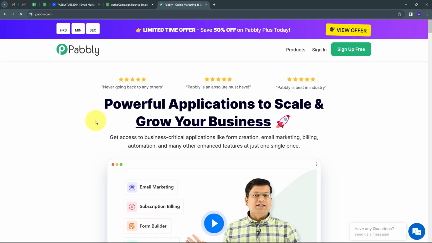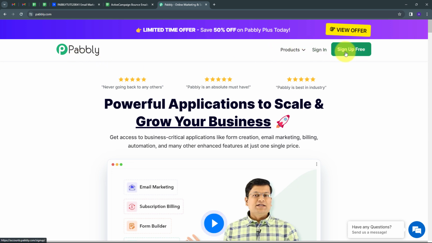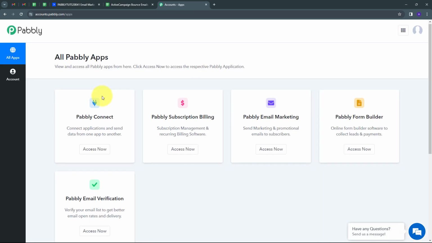This will take us to this landing page of Pabbly. Here we have two options, sign in and sign up for free. If you don't have any account with Pabbly, you can just sign up for free and it will take only 2 minutes of your time and you will get 100 tasks free every month. Or if you already have an account, you can just sign in and you will get to see this page.